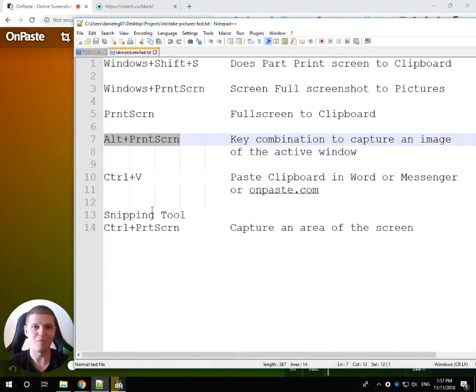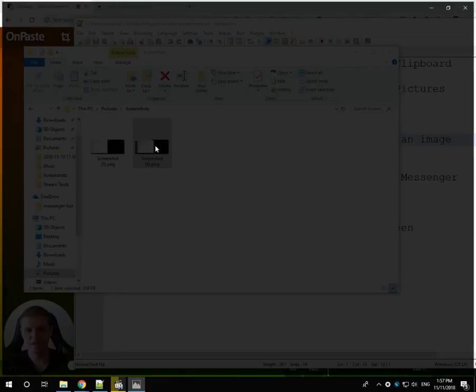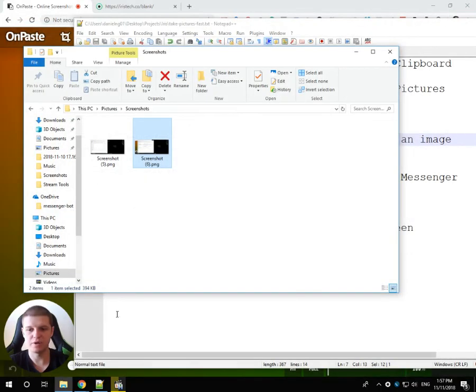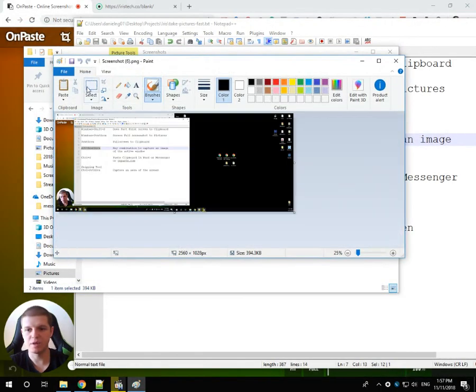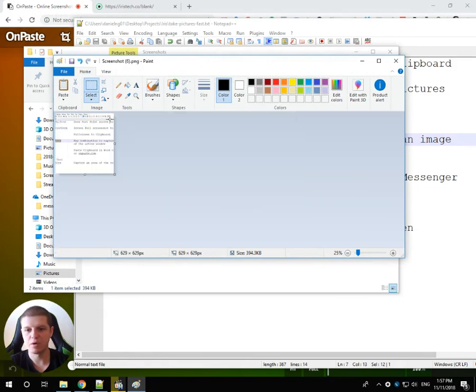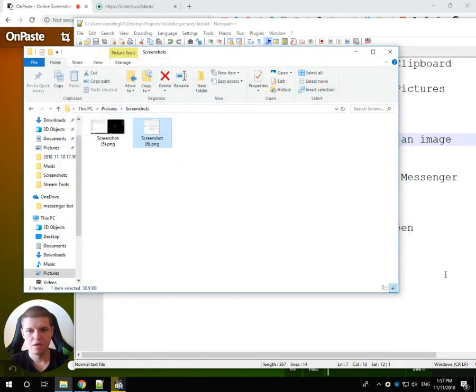And from all these shortcuts, basically my favorites are Windows plus print screen, which basically is super fast and takes screenshots of the entire screen, which I can then edit with Paint, for example, and select, clip, crop, then save.